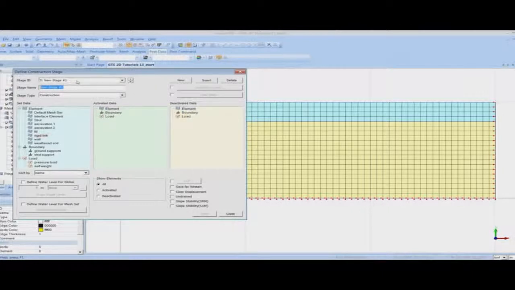Now I'll create one more stage for excavation 1. In this stage I will deactivate the excavation 1 and I will activate the pressure load. Here I will also activate the strut and the strut support. Now I'll do the excavation 2 and I will deactivate the second excavation. So finally, after all these stages, my excavation is complete.